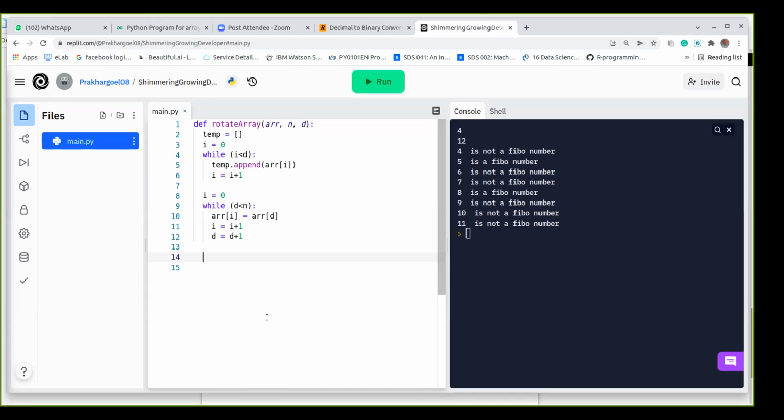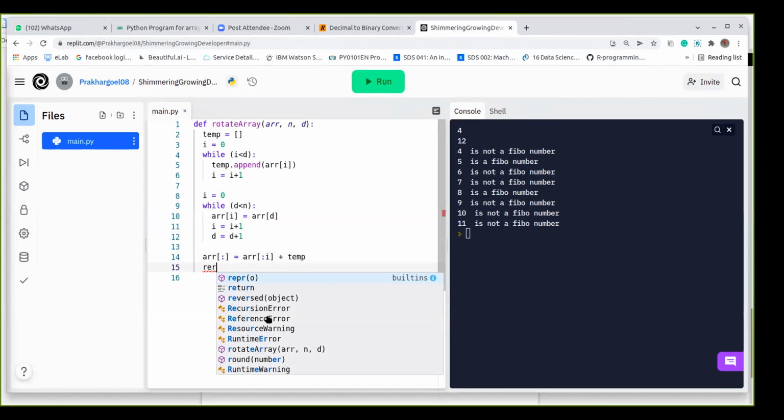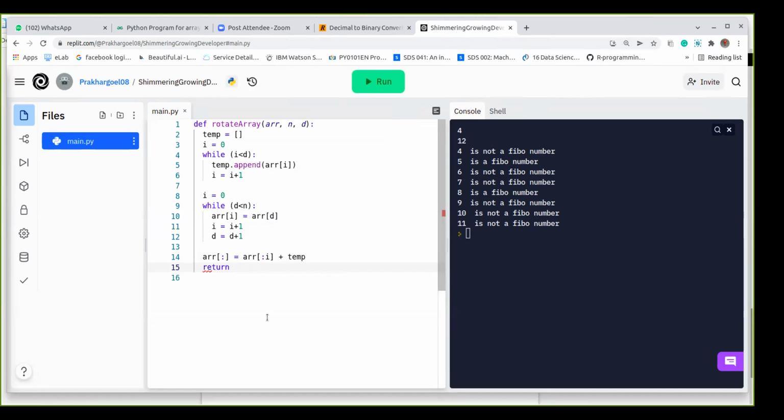Okay, so guys, what I'm going to do here is ARR of empty. This is what's ARR. ARR of this equals ARR of this thing plus temp, and then after this function, inside this function, I can say return ARR, right? So I'm done with this rotate array.